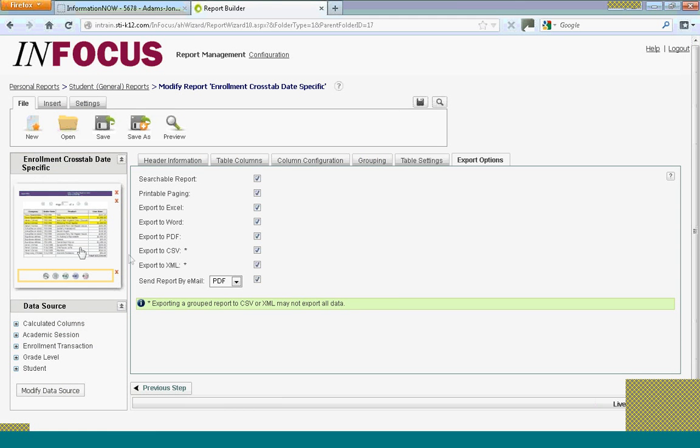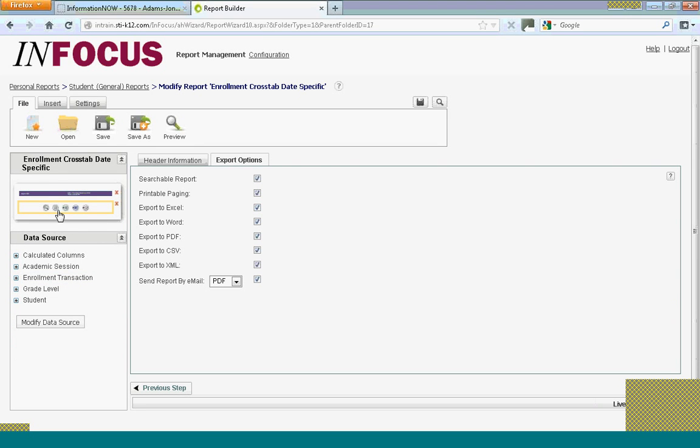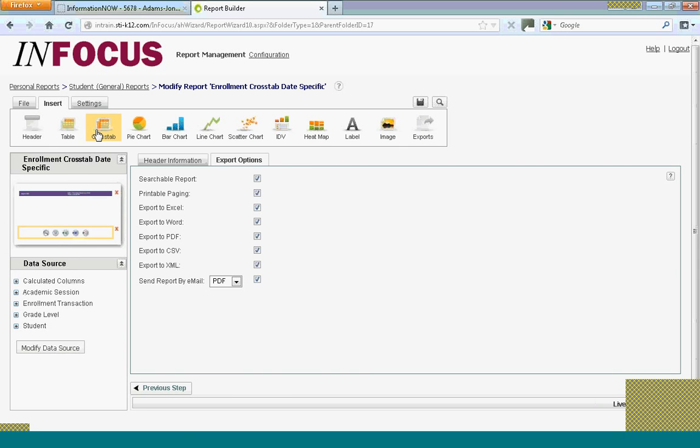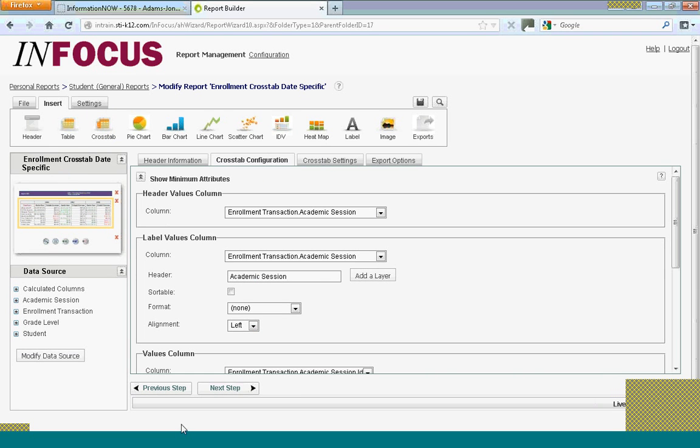What I'm going to start off with is I'm going to come here and I am going to delete the table report object, okay, the tabular report object. I'm going to leave the export, I'm going to leave the header. I'm now going to go back up here to my insert, and I'm going to add the cross tab report. Now once I do that, it adds some things over here, but it still has my data sources set up. I still have my calculated columns and my other options all selected.